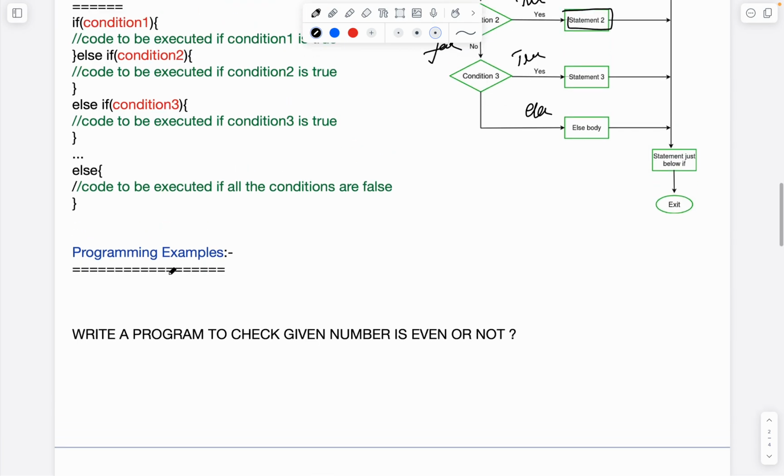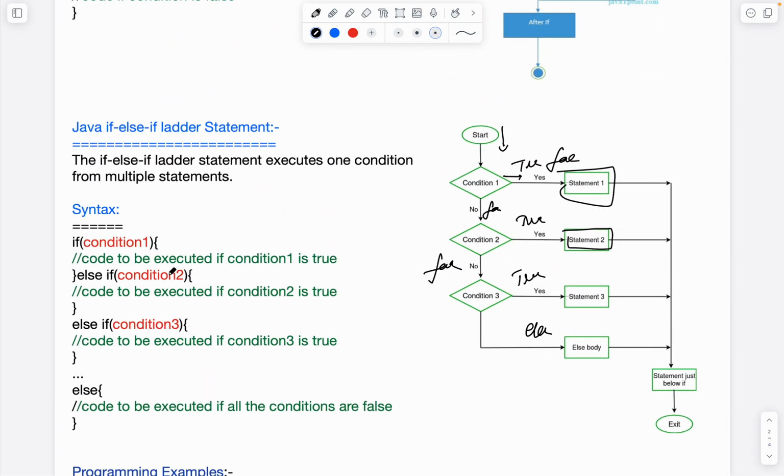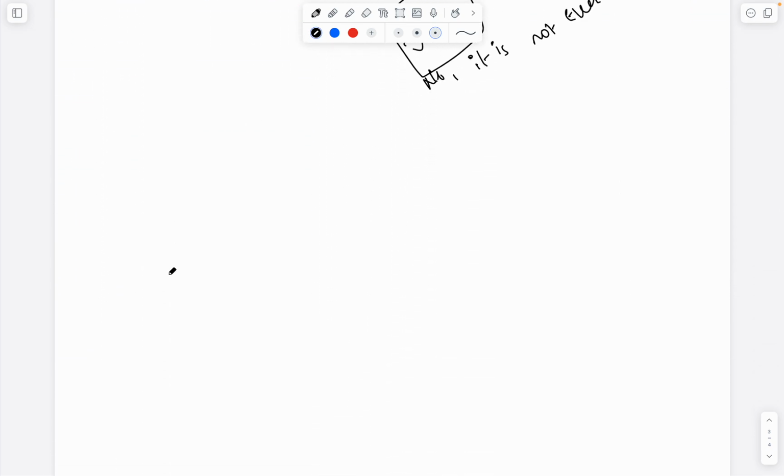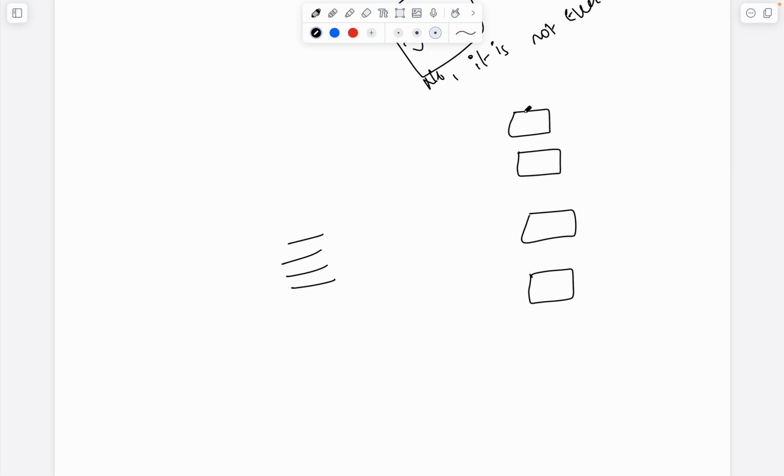Okay, now another one is the Java if else if ladder statement. Why am I calling it a ladder statement? Observe, a ladder means step by step, right? In the same way, suppose consider there are 4 blocks of code: code 1, code 2, code 3, code 4. This has to execute when some one condition is true.